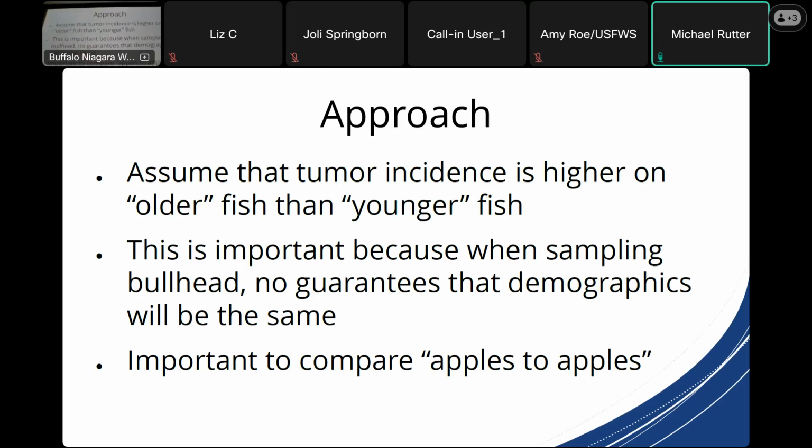And part of the reason why that's important is because when you're sampling bullhead, there's no guarantee you're going to get the same age fish in each sample. There could be differences based on the locations. One location might have older fish than the other. You could get luck of the draw that day. You just happen to catch a bunch of younger fish that don't have a lot of tumors because they happen to be young. And at other sites you might catch older fish that naturally have a higher probability of a tumor.